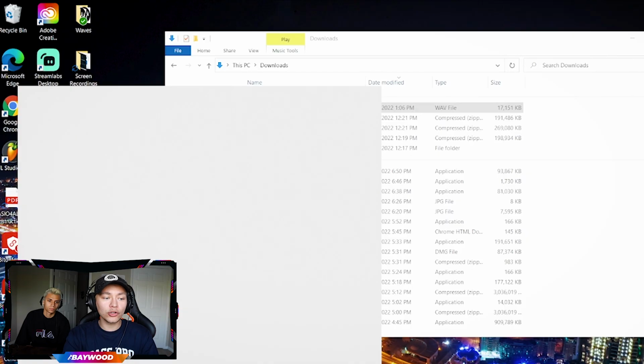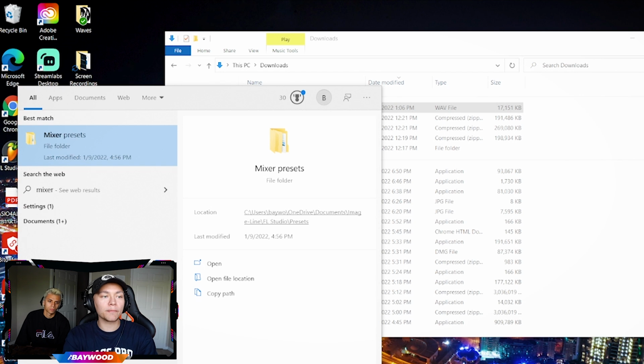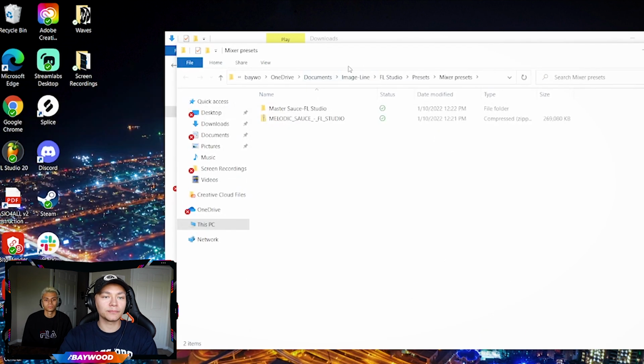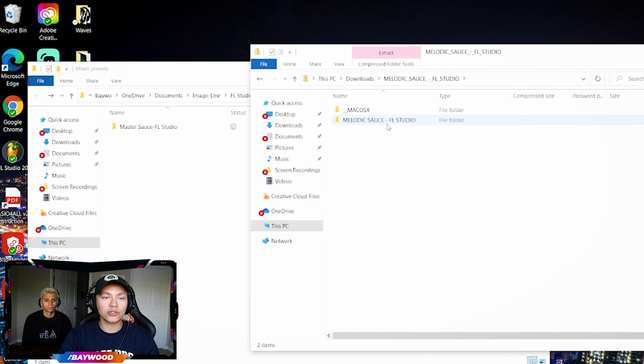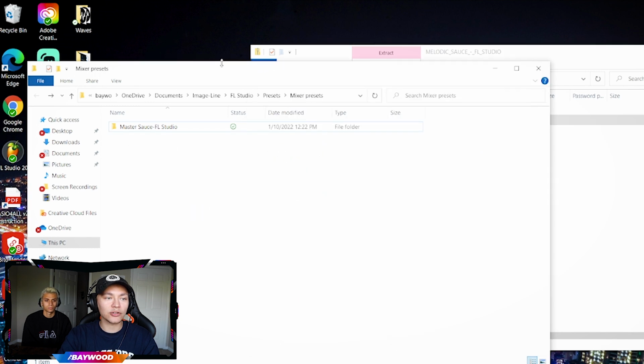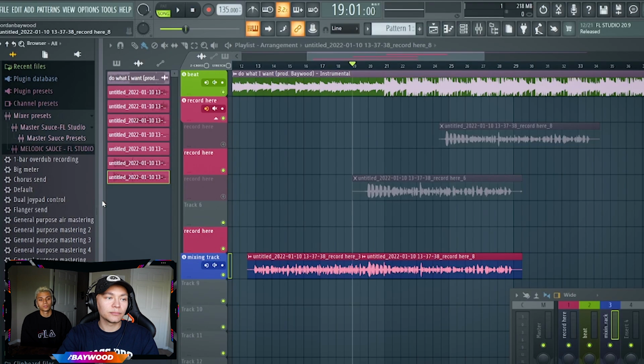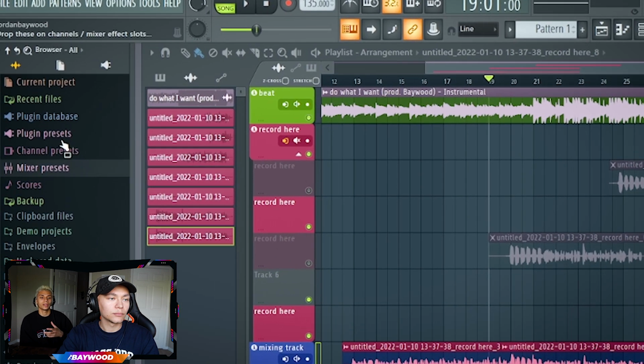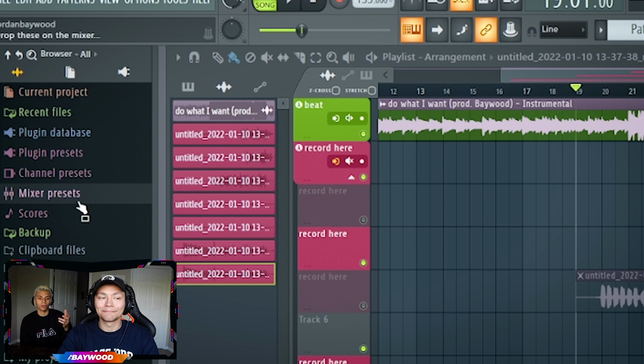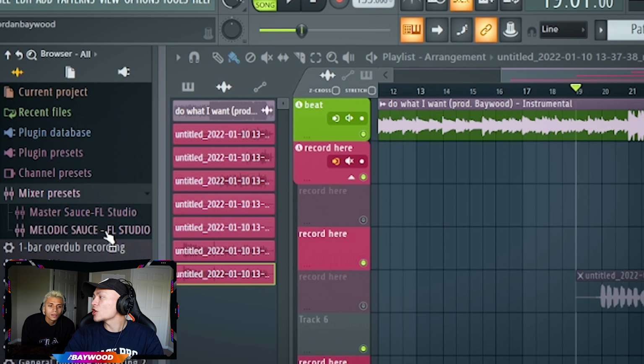So we're just gonna install some presets really quickly. So all you do is type in, open up mixer presets folder, double click that. We're going to go to Melodic Sauce for FL Studio, and we're gonna drag Melodic Sauce right in there, and it installs the presets. That's all you have to do. Yep. So when you install FL Studio, it creates that mixer presets file on your computer. Yep. And you simply just, wow. So watch, mixer presets, Melodic Sauce right there.